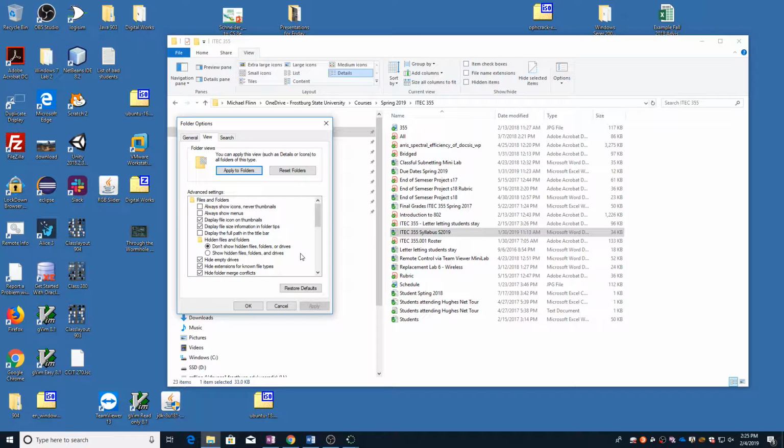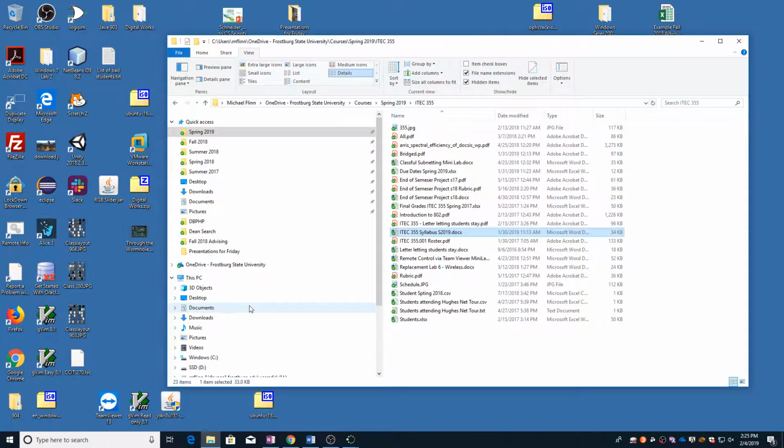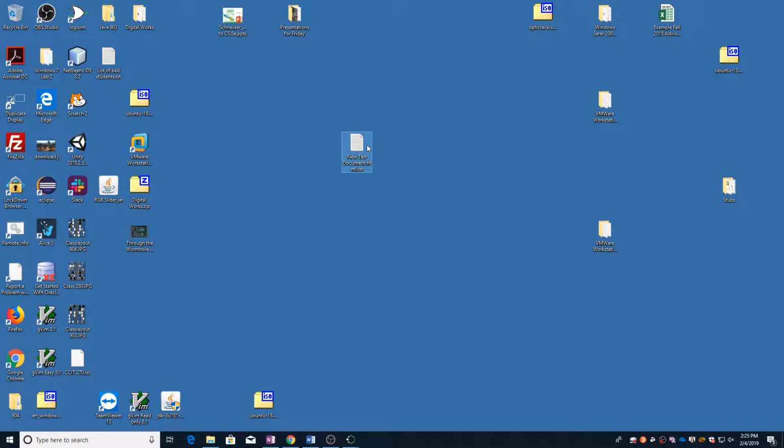Click on View. A couple different things here. Hide extensions for known file types. Uncheck it. And show hidden files, folders, and drives. You can uncheck that if you want as well. Another neat one to do is display the full path in the title bar. Click on Apply. And now notice how everything all of a sudden has these extensions on the end, including that document that I created. I can now see that it's called new text document.html.txt. Neighbors help neighbors. I'll be happy to come around and help you out.